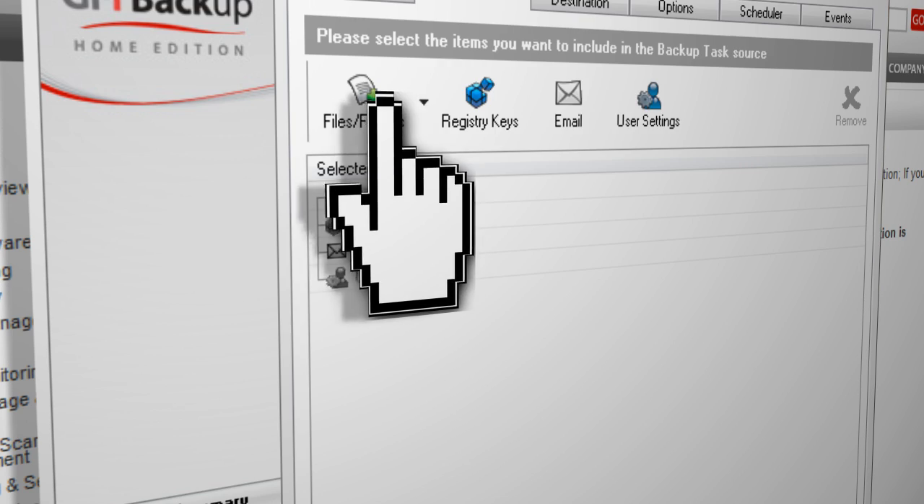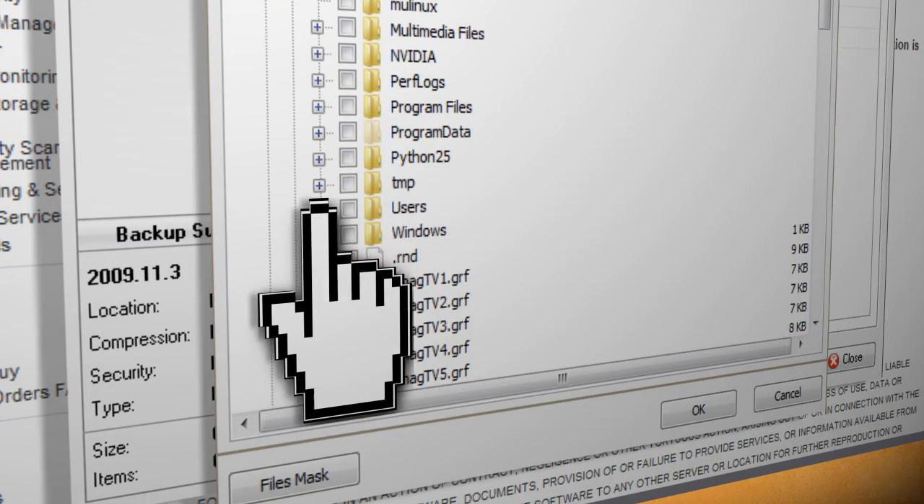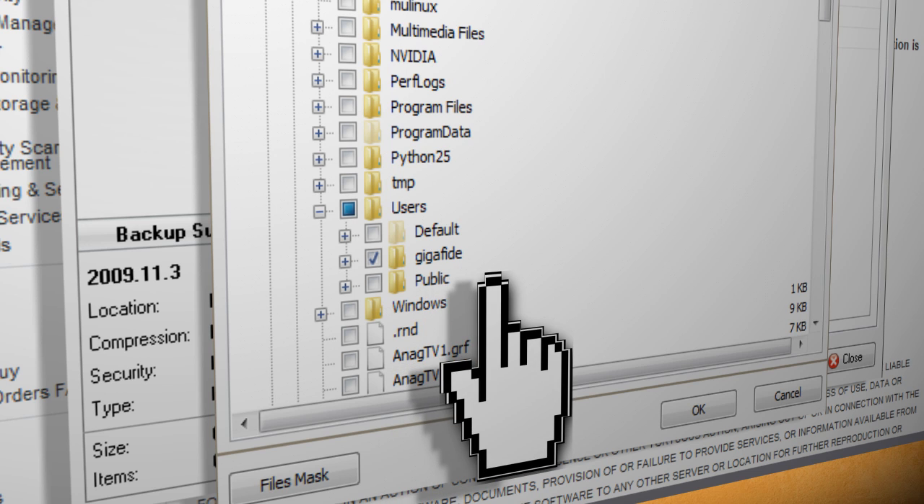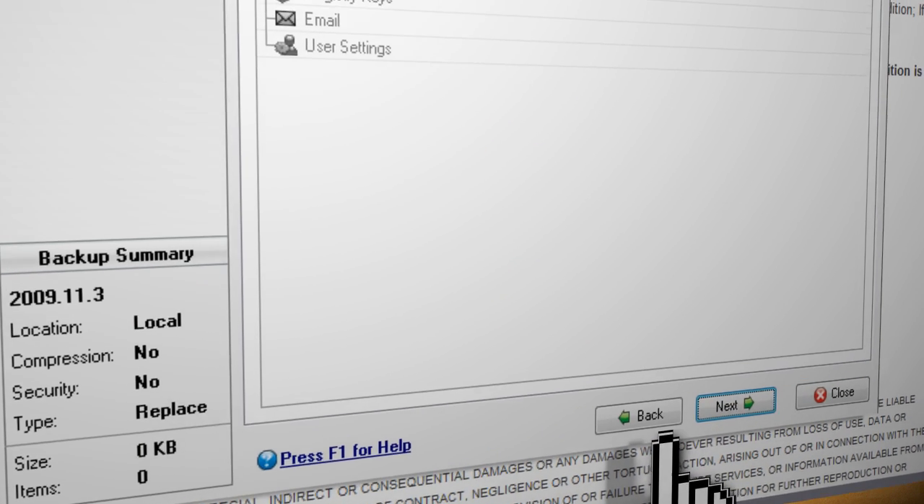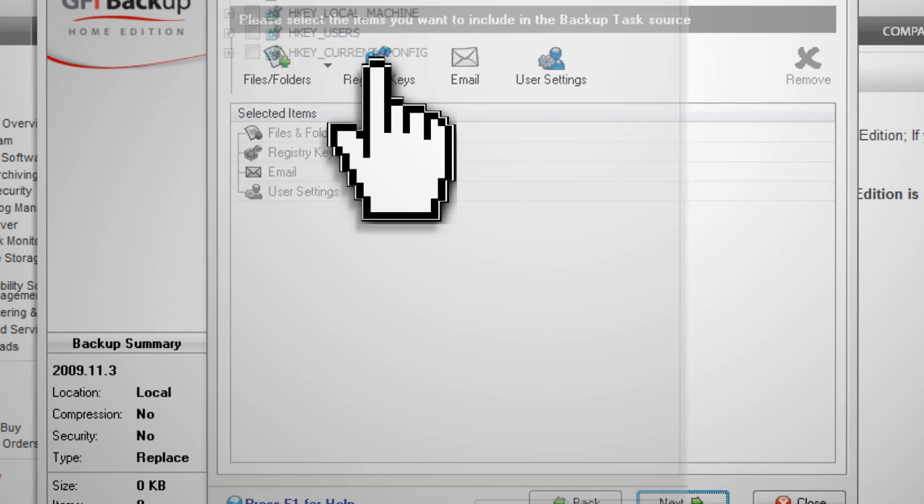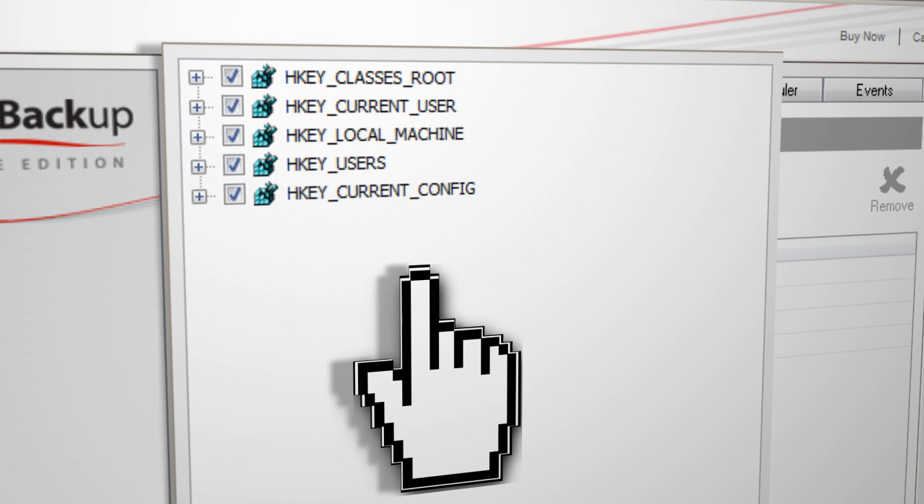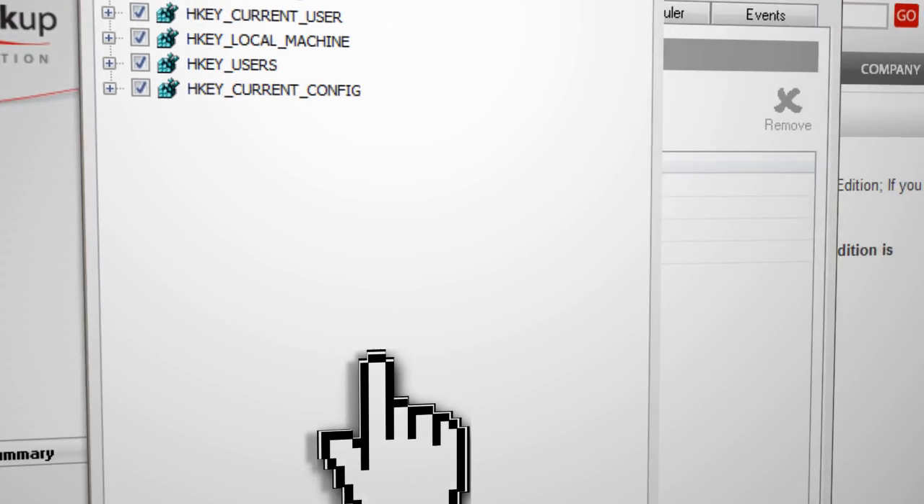For files and folders, expand the C drive and then the user folder and find your username and put a check mark beside it. This folder pretty much contains all your document settings, multimedia, links, favorites, and so on. After you've selected that, click OK. For registry keys, to be on the safe side, go ahead and check all of them to back up your entire registry. Then click OK.